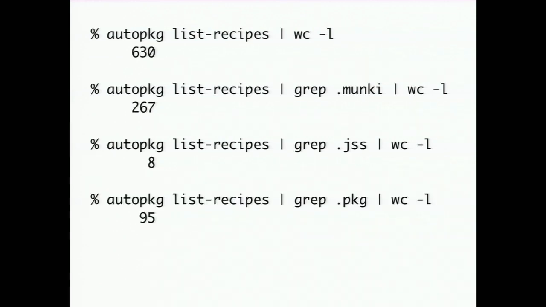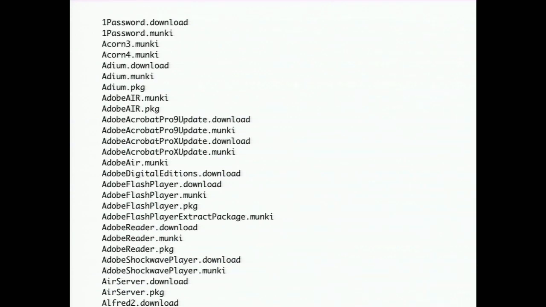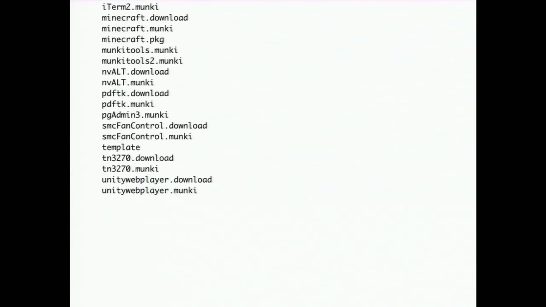And there are 95 package recipes. And there's only a package recipe in many cases if what is downloaded isn't usable as is. If what's downloaded is usable as is, you might even be able to just use the download recipe. There's 258 of those. So even if you don't use Munki, there's a good chance that there's something, hopefully more than one thing, that you can find useful out of AutoPkg. Lots and lots of recipes.